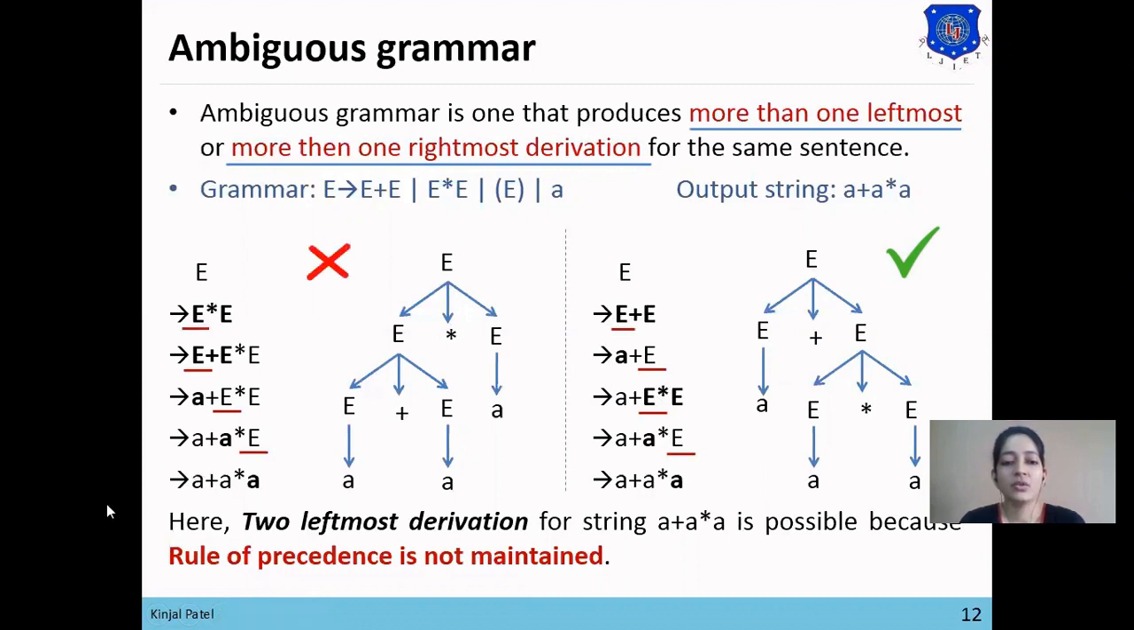Why? Because the rule of precedence says that the operator with higher priority should be at the lowest level of the parse tree. Here you can see in the first example that among plus and star, star has higher priority, though it is at the higher level of the parse tree. So this tree is wrong and the second tree is right, as it follows the rule of precedence.